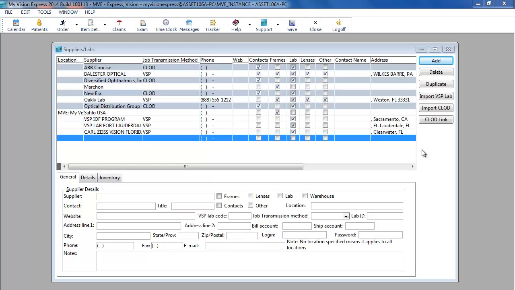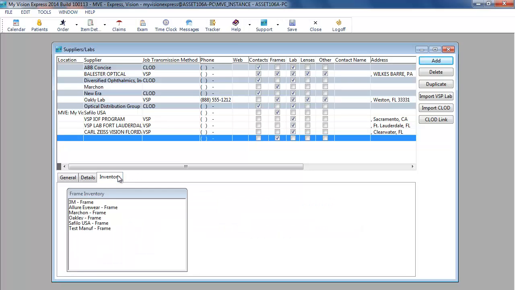To manually add a supplier, click the Add button, fill out the corresponding fields with the supplier's information, and check the box of the item category that you receive from this supplier. If you are adding a supplier and you would like to include what items you receive from them, you may do so under the Inventory tab.